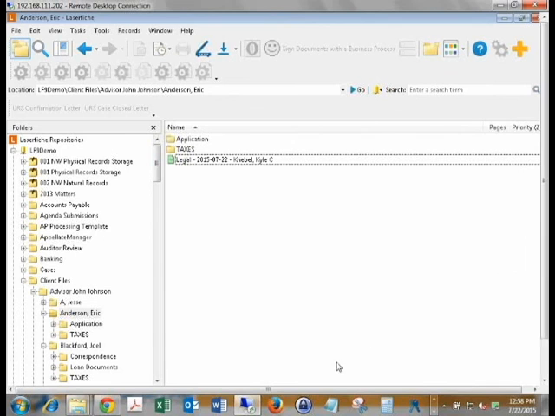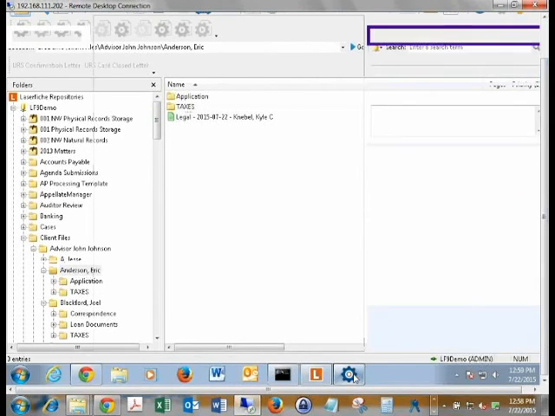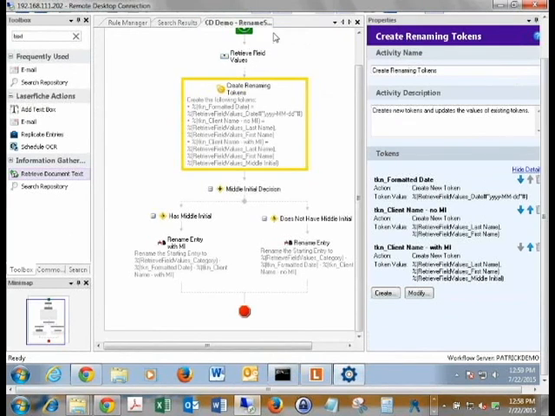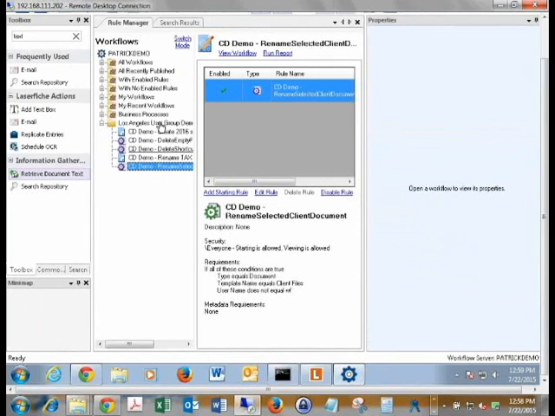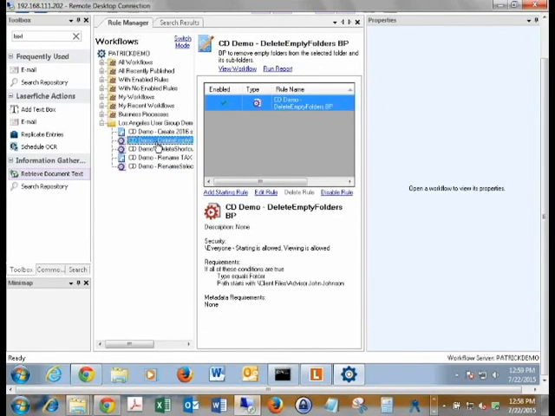Let's go back. Okay. So in that workflow, we're going to close that one out. And the last one is we are going to delete empty folders. And again, I set up some criteria. Make sure it's a folder. Make sure it's in a particular path. And then we can set up security for who could set it off if you wanted to.